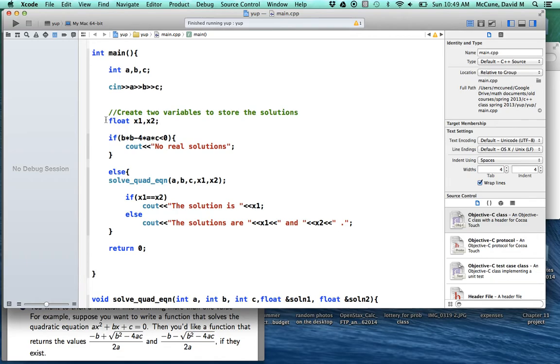Okay, create a couple of solution variables. If there is no solution, I should say there's no solution and stop. On the other hand, if there is a solution, well, then I should solve the equation. If there's only one solution, then I should use proper English and say the solution is. And if there's more than one solution, I say the solutions are. And that's it. Now you can solve a quadratic equation.